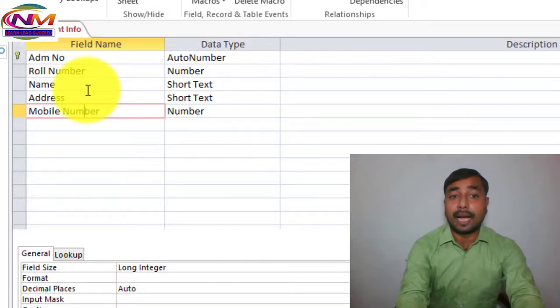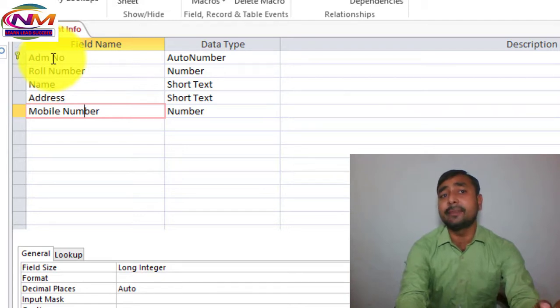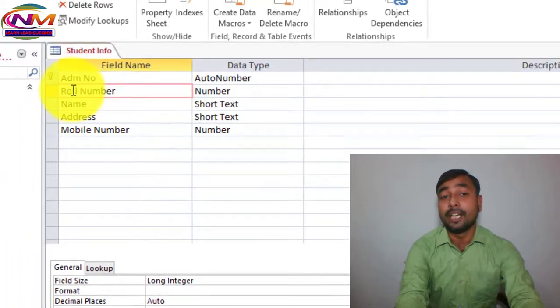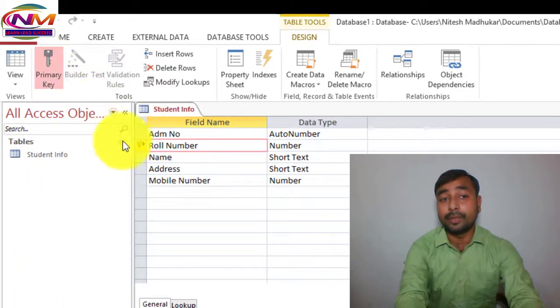In this tutorial, I'm going to show you which one is a primary key. Here you might have seen that next to admission number, one symbol is there. This is the key. Suppose I have to change admission number; by default it came as a primary key, but I want to make another field the primary key. So select the field and then click on primary key. You will see one key symbol there.